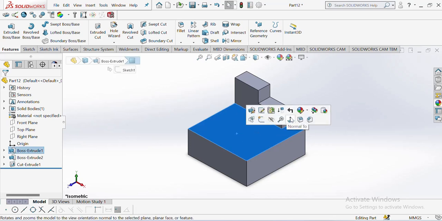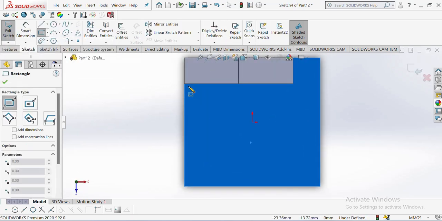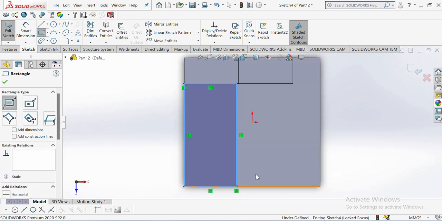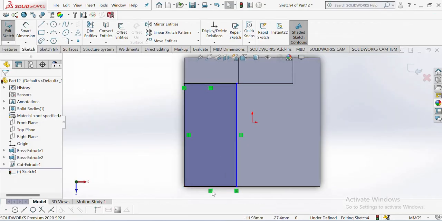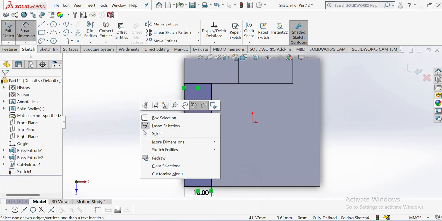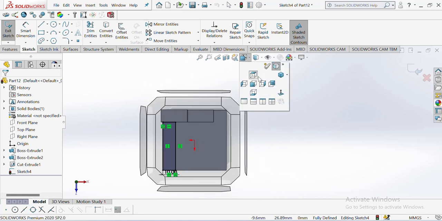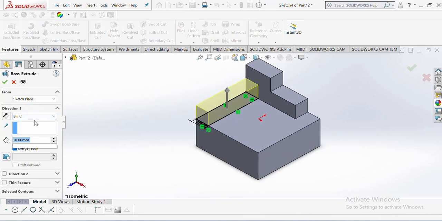So select this face normal, corner rectangle. Okay, assign this 10. Okay, assign dimension, give 10. Okay, symmetric, just extrude up to 20.